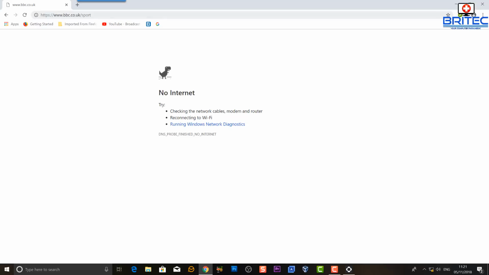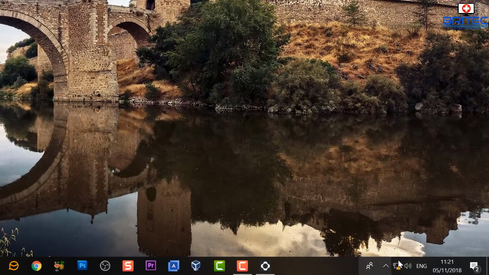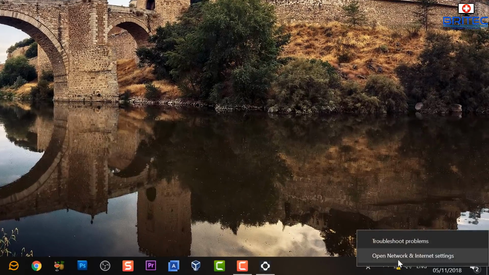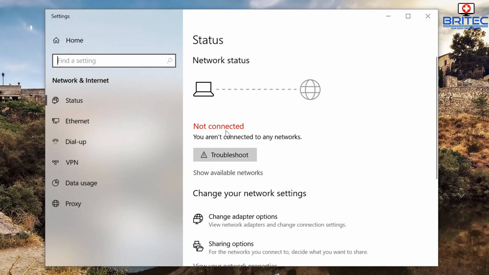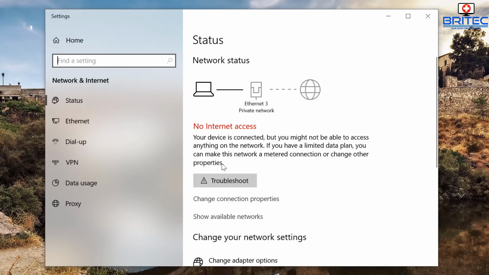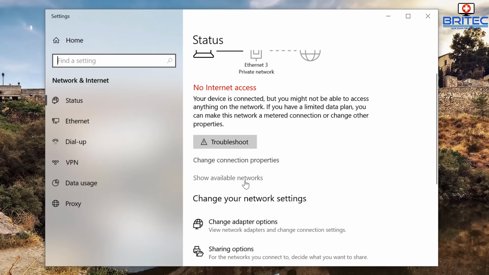No internet. Straight away that tells me that we've got a DNS problem, and what I'm going to do is try to change the DNS to resolve the issue. Now this is probably one of the easiest fixes you can do to quickly resolve an issue. Now you see no internet access, not connected, and that can cause quite a bit of concern for some people, and they may be thinking there's something more sinister going on with their system.